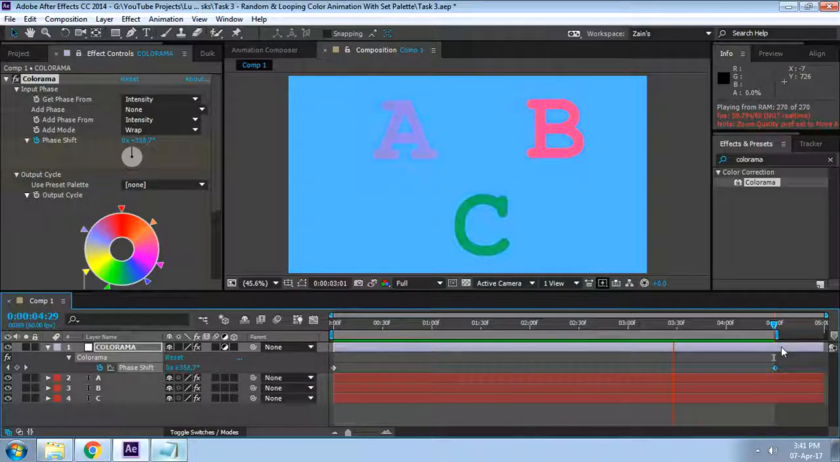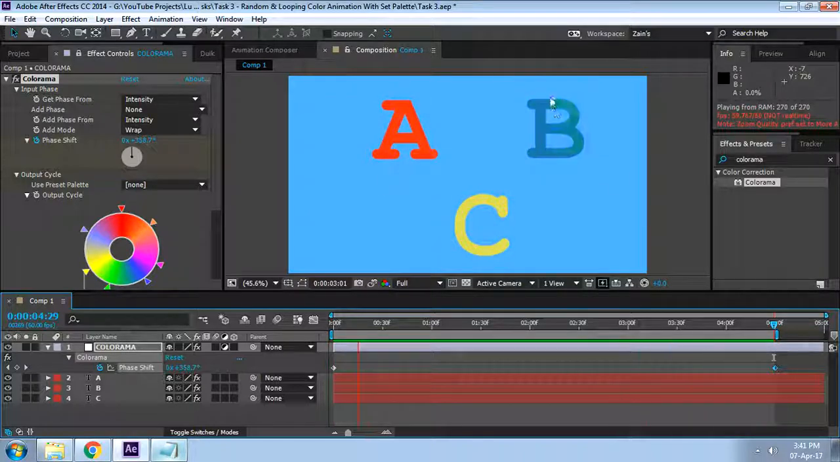There you go. Okay, so the letter A shows different colors, from red, the original one, to purple, to blue, green, yellow, and then to red again, conforming to this color wheel over here and the color palette that we already set. Ditto with the other objects too. They're showing different colors with the set color palette we have already defined before returning to the original color again to loop.